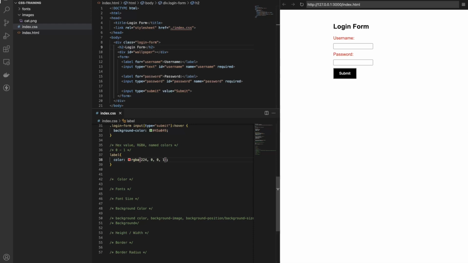The last way to add colors to CSS is what we call named colors. You could simply have written red if you are not concerned about opacity, and you'd have this. You could have written blue and you would have this. You could have written green and then you would have this.